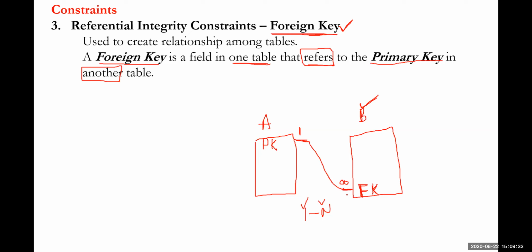A foreign key exists with the B table. This foreign key must refer to the values of another table's primary key. If it is not a primary key, a foreign key cannot be established. Only if it is a primary key can a foreign key be established here. If the primary key is not there with A, it is impossible to establish the foreign key between these two tables.